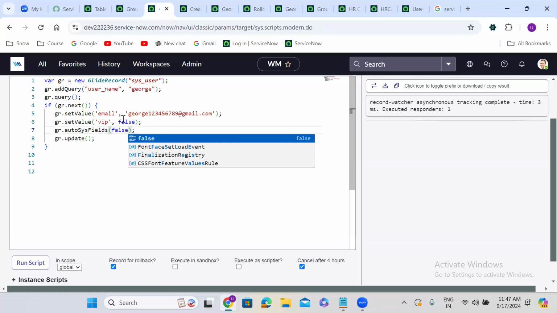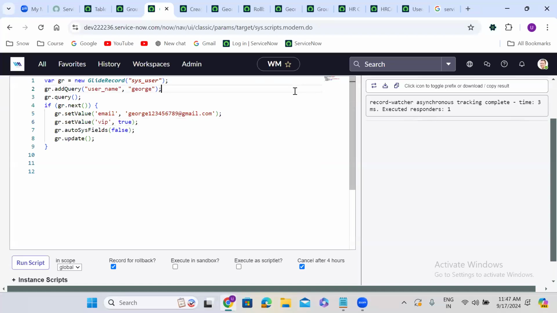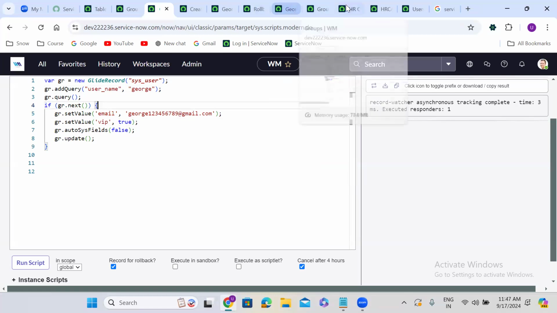So I am making VIP true here, guys. I am updating the record, right? When I update the record, the updated field will be updated with the current time. We'll go to the users list.